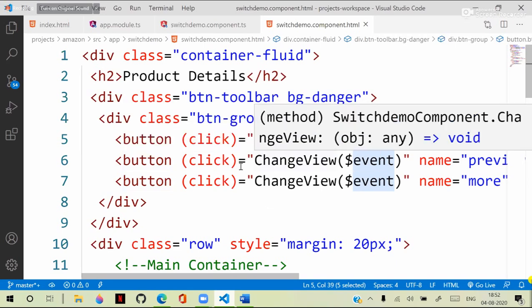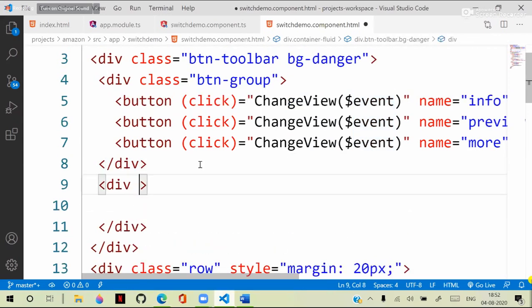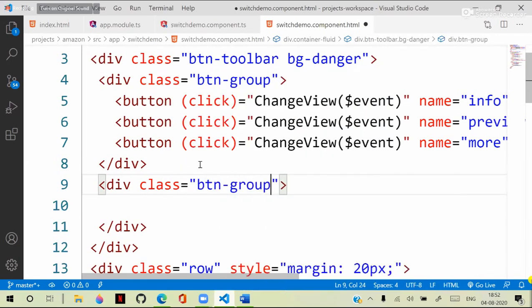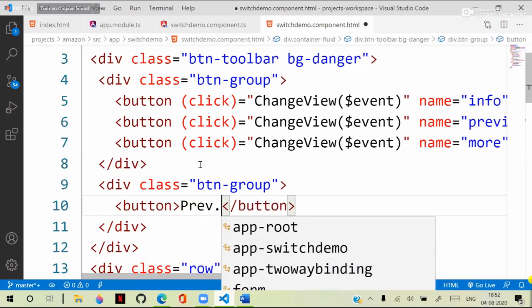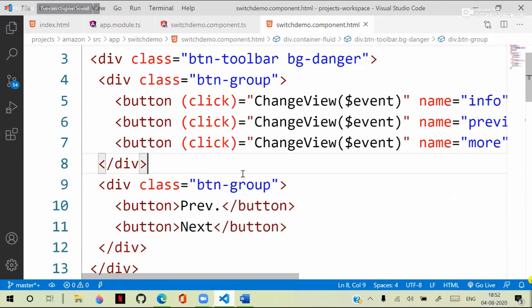So that means, for example, I am adding a div and I put a class as btn-group. Okay. And we have a button. So this is previous. So you can put some icons, symbols, and we have a button like next, right? So previous and next options are there.